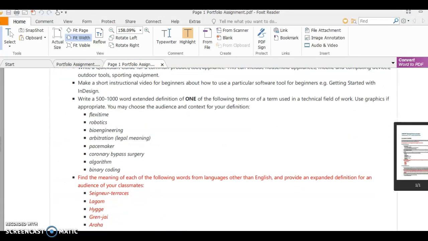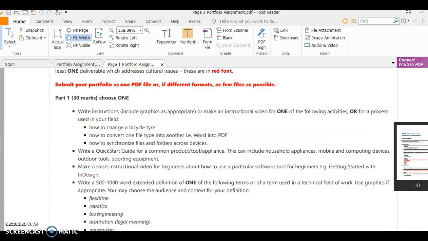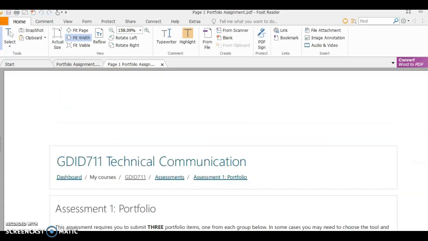okay, and we see here that I've only got the first page. So if you ever get in a situation where you have a multi-page PDF document and you're only wanting to print off one page of it, or you're only wanting to work on one page of it, that's a way that you can do it.